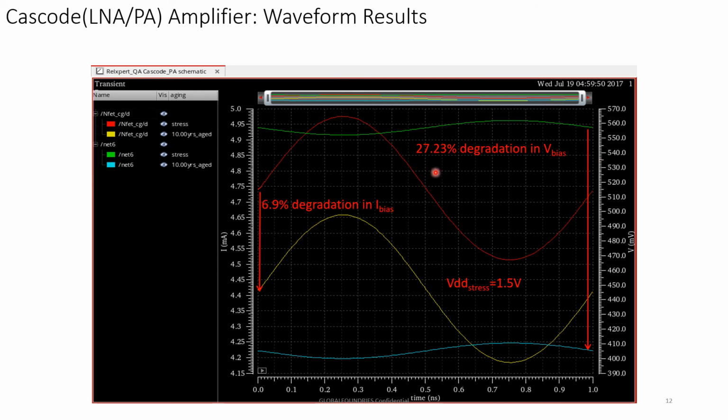And for the voltage VDS waveform, it is reporting a reduction of 27.23% in the V bias for VDD stress of 1.5 volt. So you can see that the amount of degradation has now increased in this cascode configuration. That's why reliability modeling and reliability circuit simulation are important: even though an individual device might not show that much degradation when you implement the reliability model, when you use it in a circuit, let's say in this cascode configuration, you can see a huge degradation in terms of the V bias and the I bias.